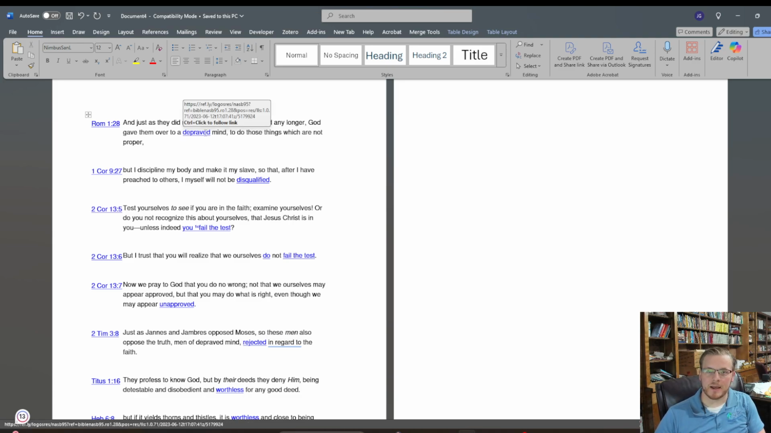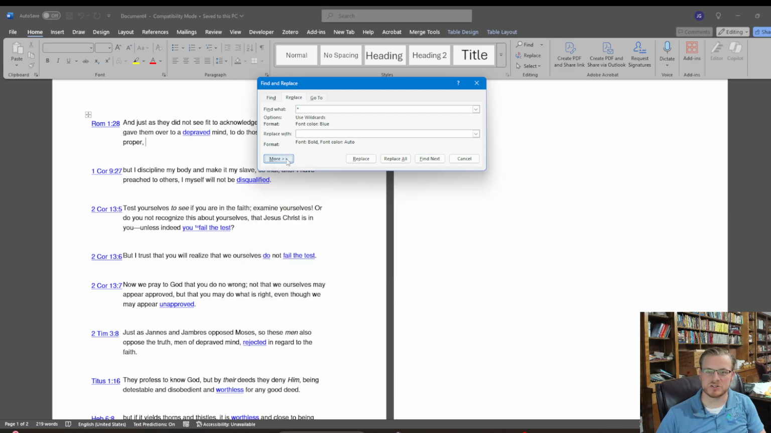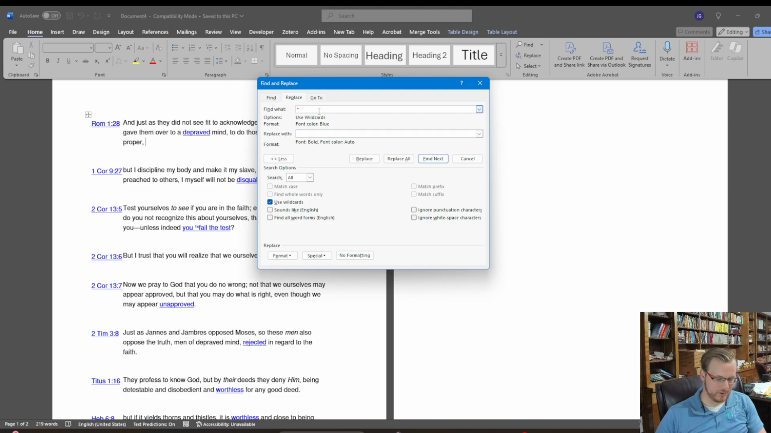Then I am going to go to replace here in Microsoft Word. I've already tested this, so that's why it's already here. You're going to click more. I'm going to put an asterisk up top, which tells it that I want anything. I'm going to check this box that says use wildcards, which will let me use the asterisk.